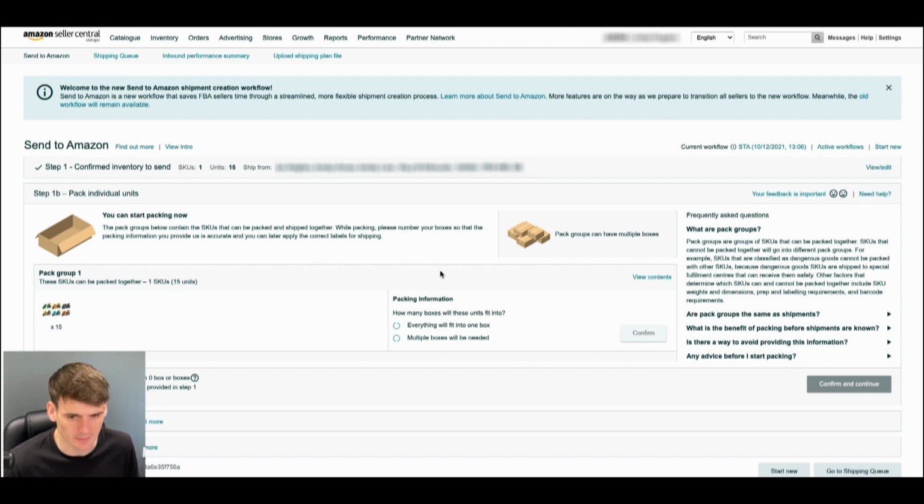Brilliant. So the next part that Amazon needs us to do is basically add the sizing information for the box that we're going to be sending in. Now, if you're doing online arbitrage, you can just use the same box which the products arrived in. Obviously, if you're doing retail arbitrage, you're not going to have a box, so you're going to have to get boxes as well. So you'll see we've got two options here, which is how many boxes will these units fit into? Everything will fit into one box. Multiple boxes will be needed. So I'll just show you both.